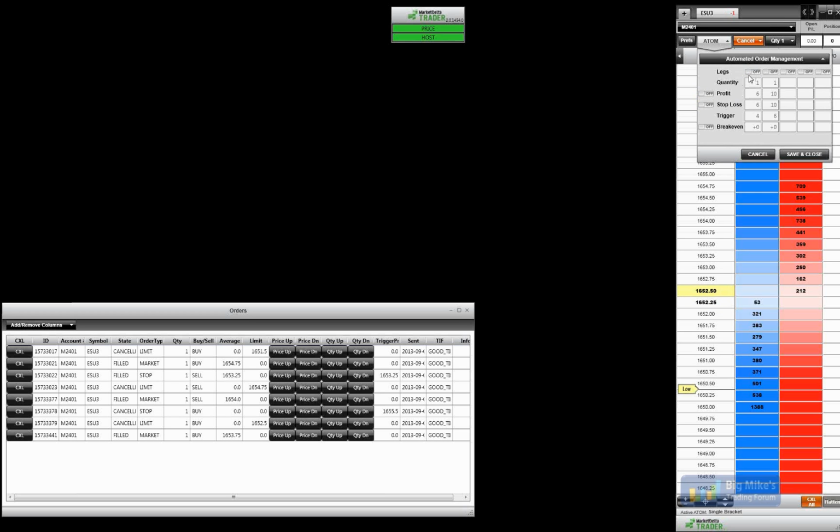We call these legs, so each column is a leg. I click on and set my quantity for however many I want that leg to be. If you were trading multiple quantities, let's say you're trading a 3 lot, you may want the first leg to be 1 contract, maybe the next leg to be 2, or maybe 1, 1, and 1, however you want.